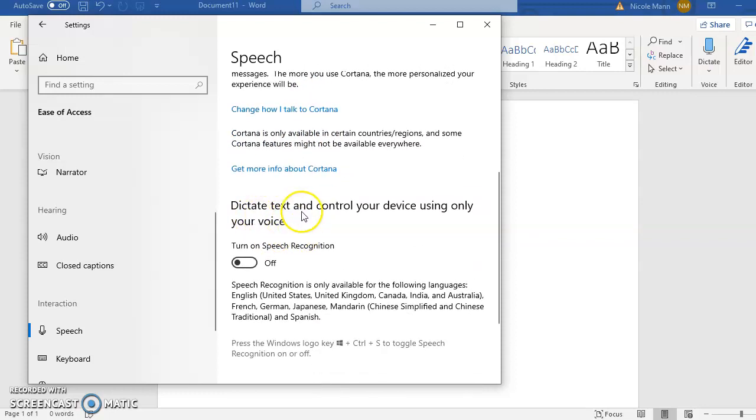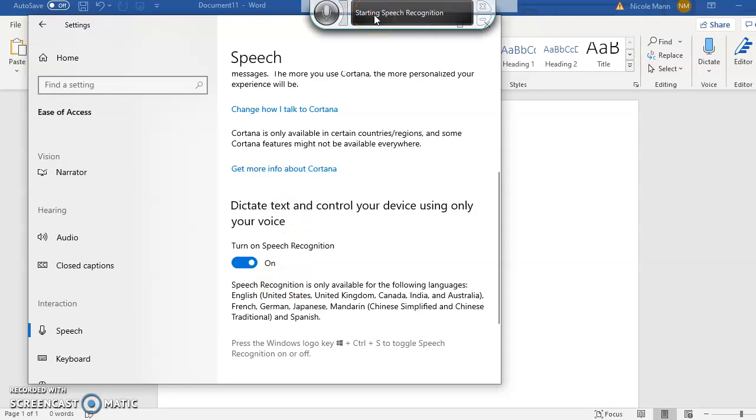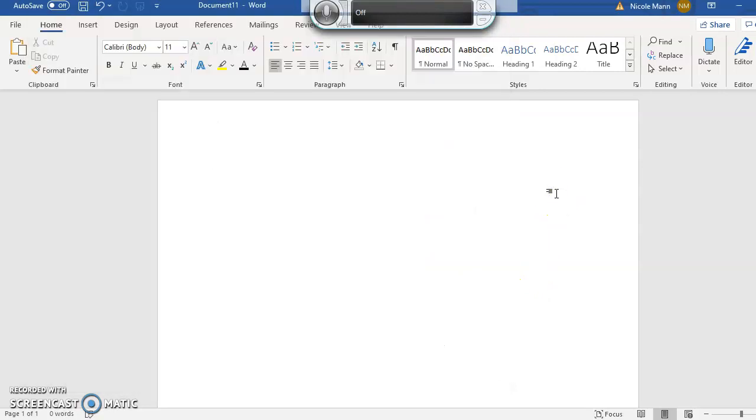Dictate text and control your device using only your voice. So we're going to go ahead and turn on speech recognition. Mine's off, so I'm going to click that on. Then you'll see this box pop up, and it says starting speech recognition. We're going to go back to our Word document.